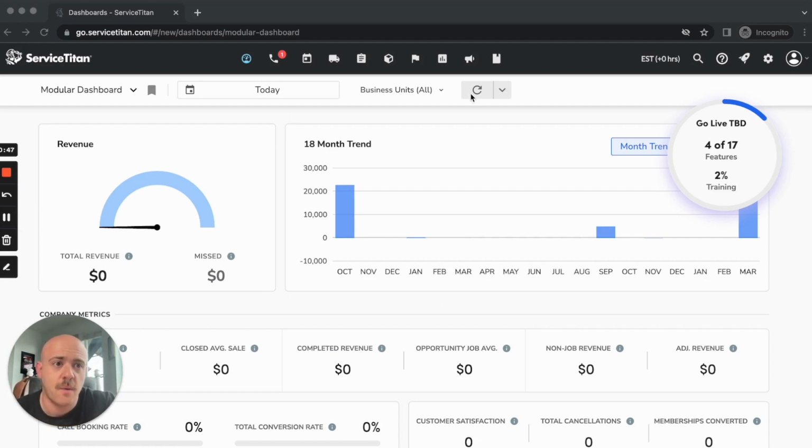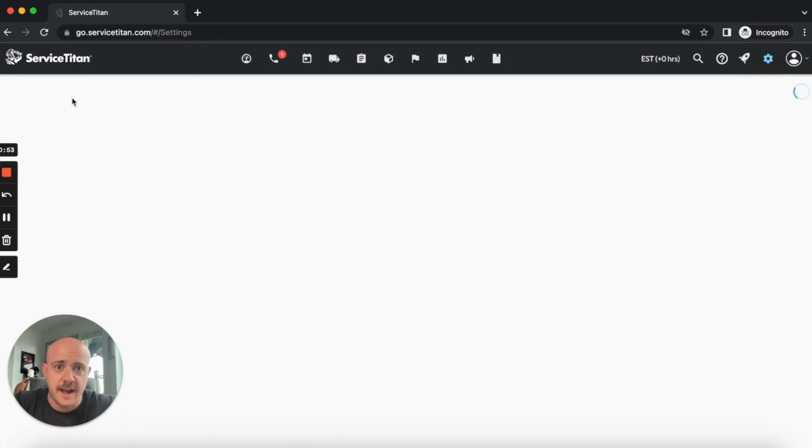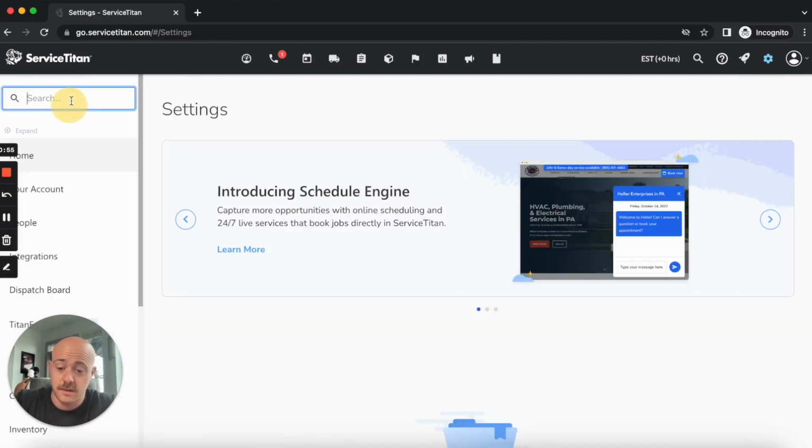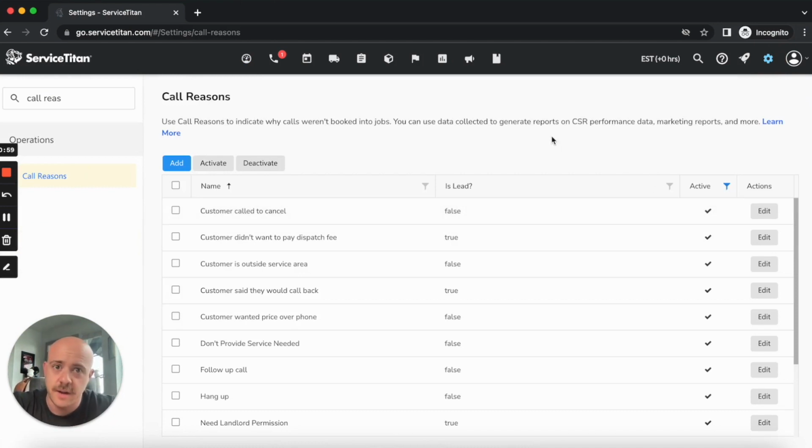First things first, I want to show you where you set up your leads within ServiceTitan. Over on our settings menu, we're going to navigate to call reasons. In here, it is a very cut and dry system, saying, is this a lead? Could this have been booked? As you'll see, I'm sure most of you are very familiar with the screen, and possibly just aren't utilizing what this is lead checkbox really gives you.